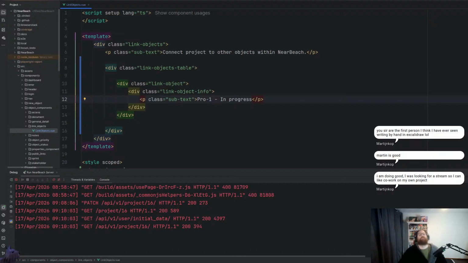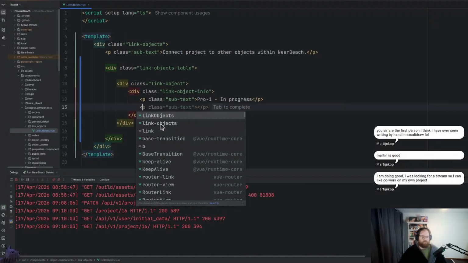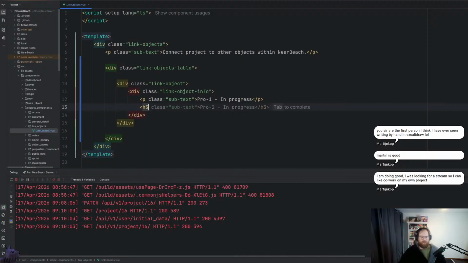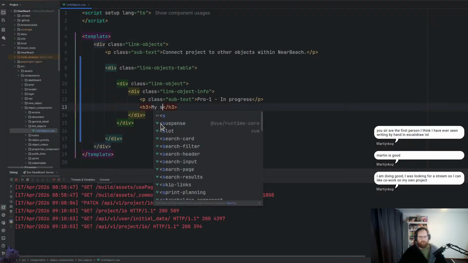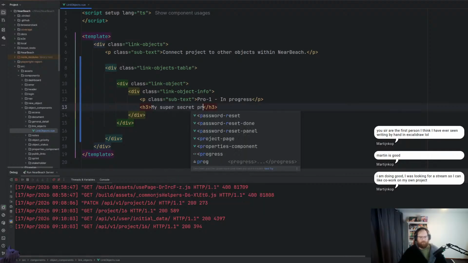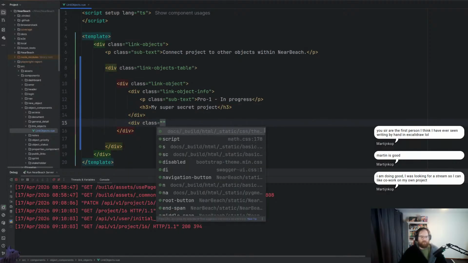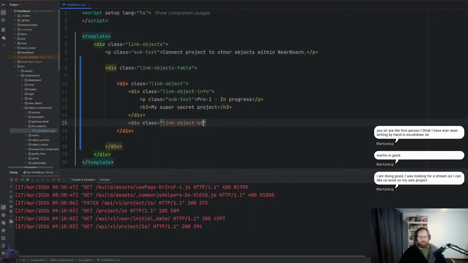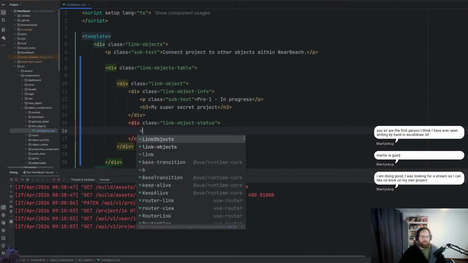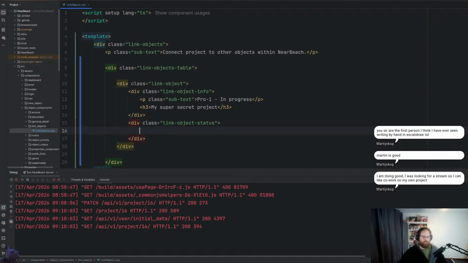Once again, I'm going to be playing around with the messaging and stuff like that here. Let's do header 3. My super secret project. All right, cool. And then I want to do div class equals link object status. This is where we're going to actually bring in the same status stuff we've used before.